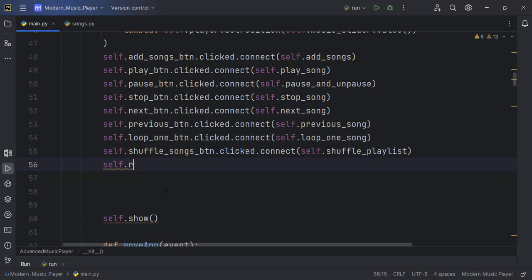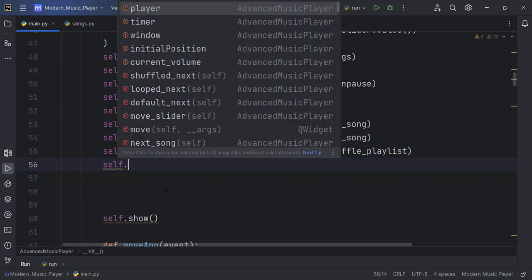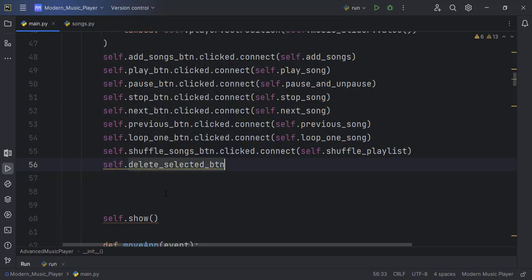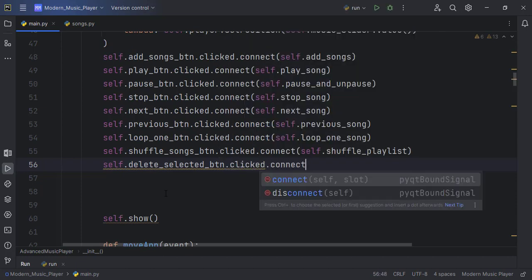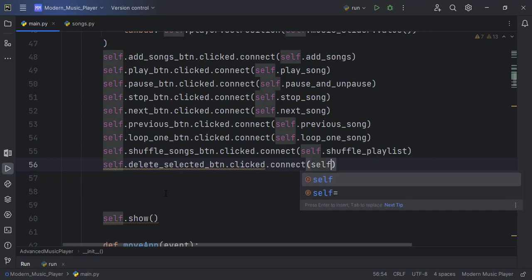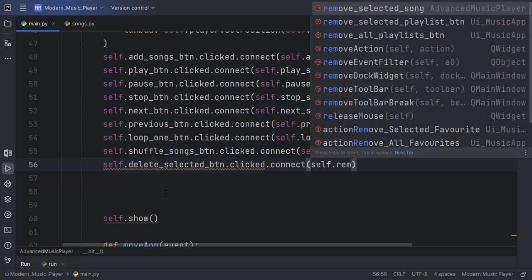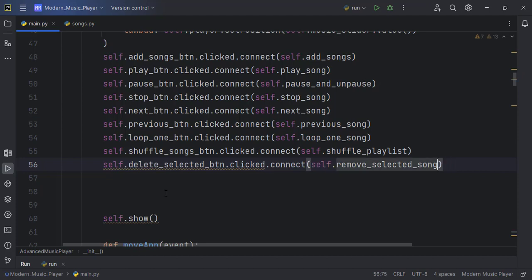So self dot delete selected BT, and that's the name. Dot click dot connect into self dot remove selected song. That should be the name. Yeah. Okay, so now let's run it and see.